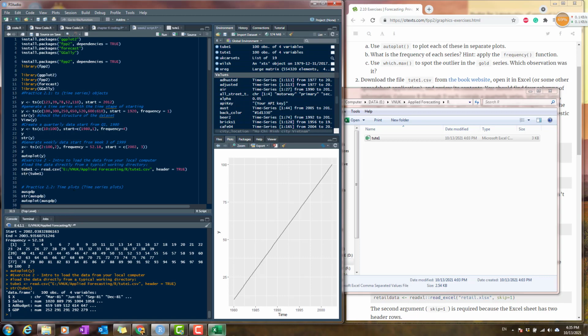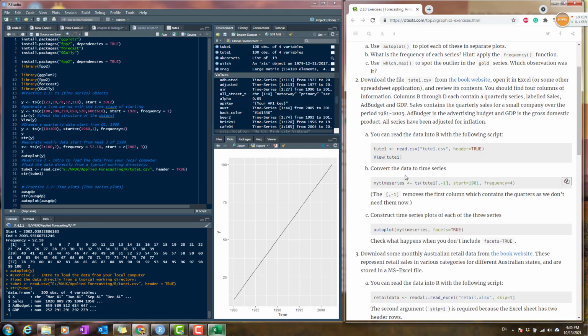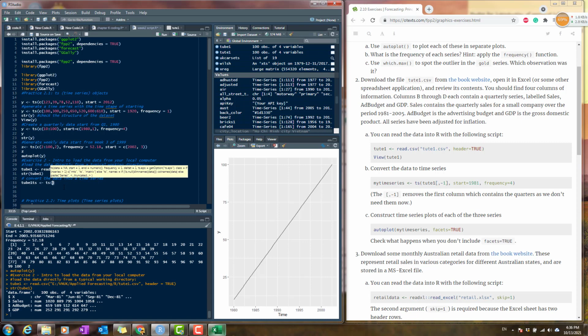Now the thing is you have to convert your data into a time series, and how are you going to do it? This is the time to convert the data into a time series. Remember about ts. I will still call it tute1, maybe ts, that means tute1 in the time series frame, and I put in the data.